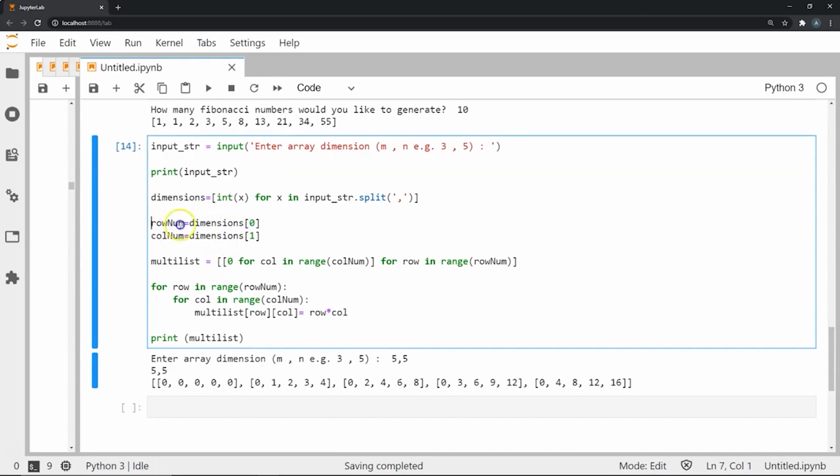Now we're going to store the number of rows as row number, which is the 0th position of this array, and we're going to store the number of columns as the first position of dimensions, or whatever we've mentioned in the input. So now we have our results array called multilist, which is basically what our final array is going to look like, and we're going to store into multilist. In this example, we will be using for loops to create this array. As you can see here, we first initialized our multilist, saying that we're going to have only zeros in our sample array.